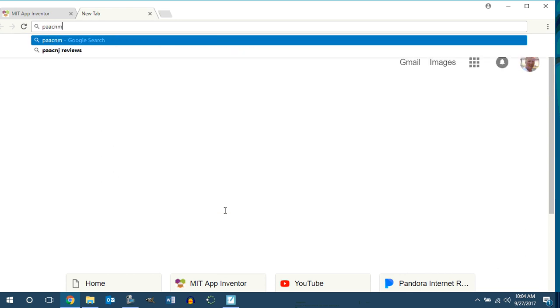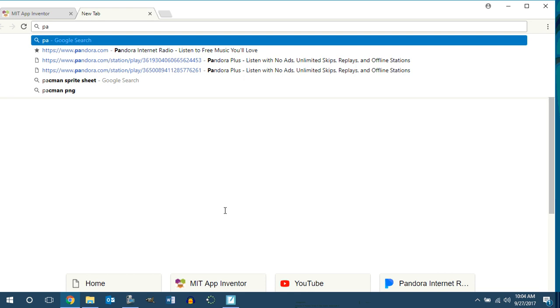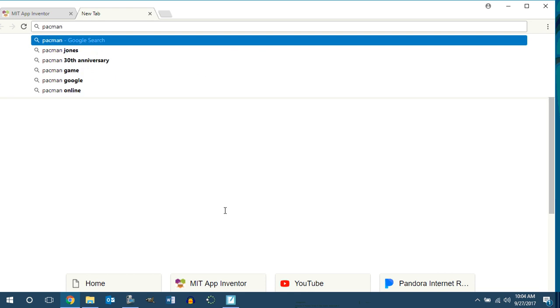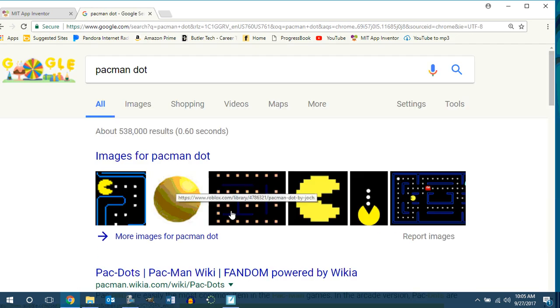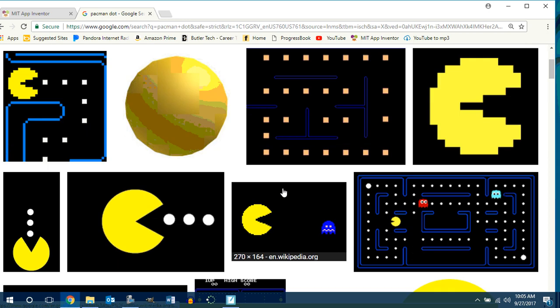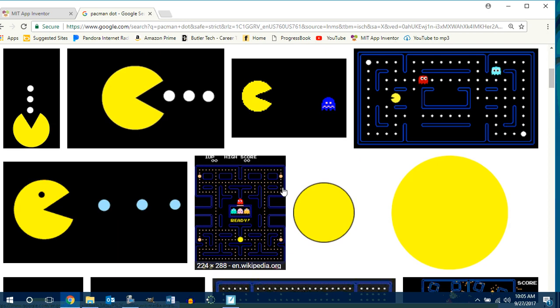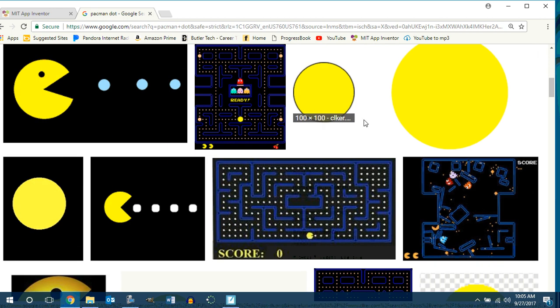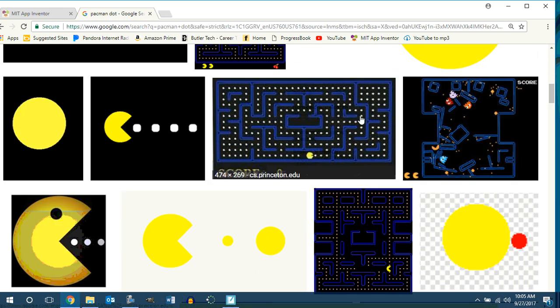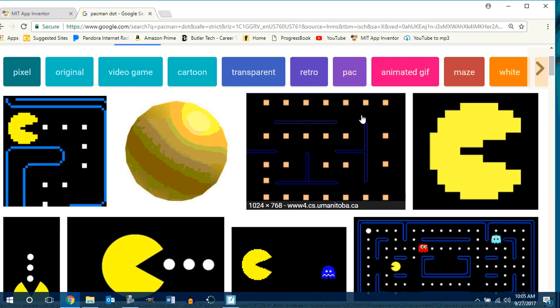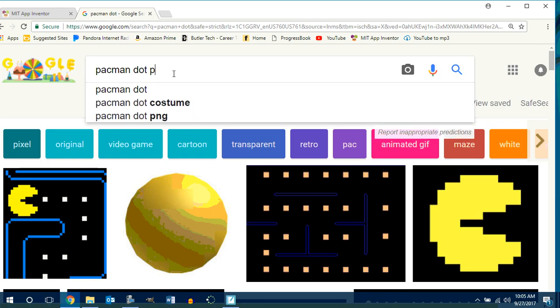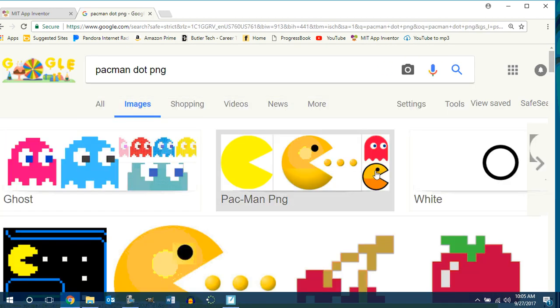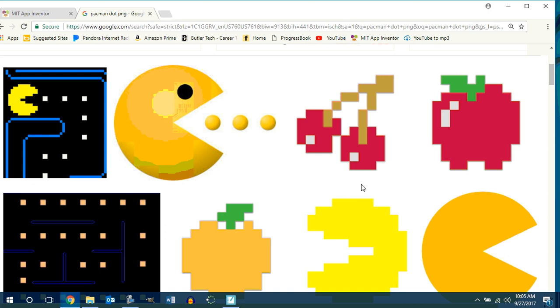By the way, I do not like the looks of my Pacman pellet. So I'm going to look up Pacman dot. Images. Sure, you can play Pac-Man for the last 3 minutes. This guy looks better. Does that look better? And you could put in PNG in here, yes, sir. It won't.